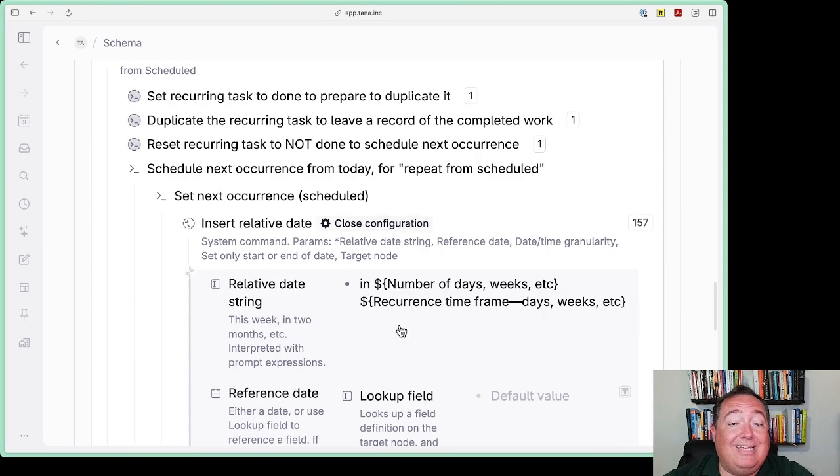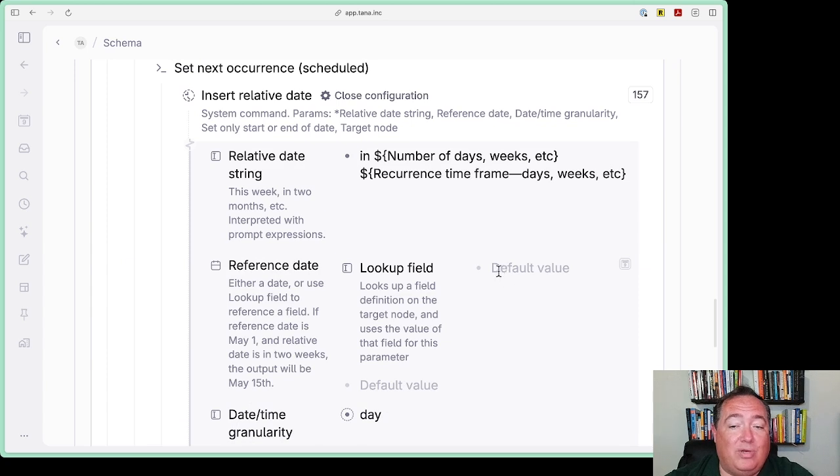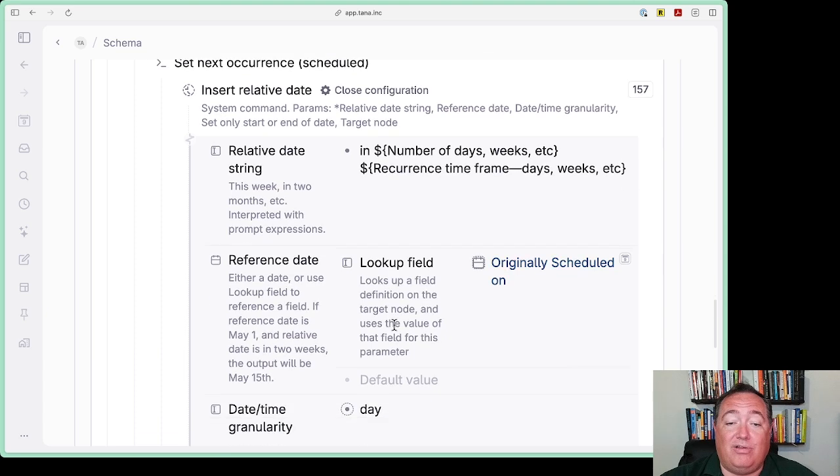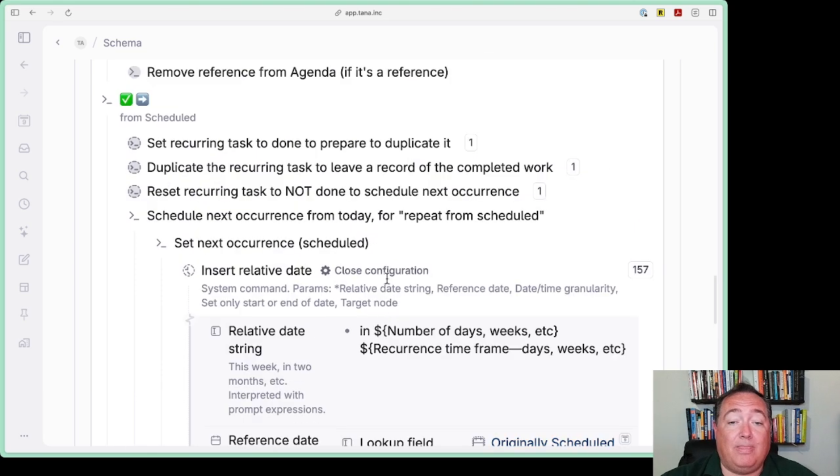This is the difference. This is the fundamental change between repeat from completed versus repeat from scheduled. This allows us that originally scheduled on holds on to this so that no matter how we've rescheduled, it will return to that date as its reference point for in number of days, weeks, recurrence time frame, etc. So this is set next to occurrence from scheduled. Everything else is the same.